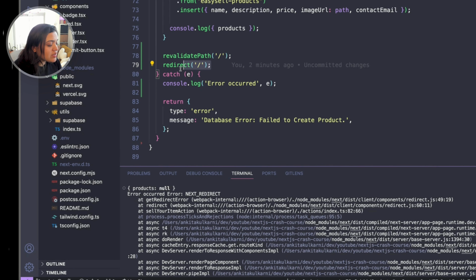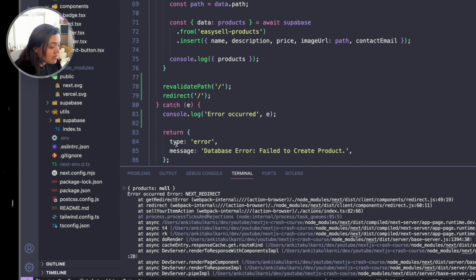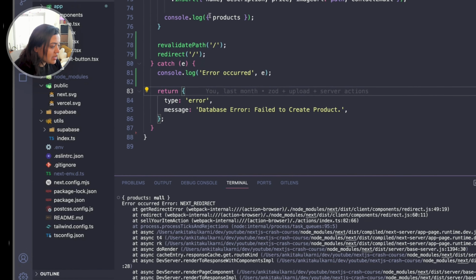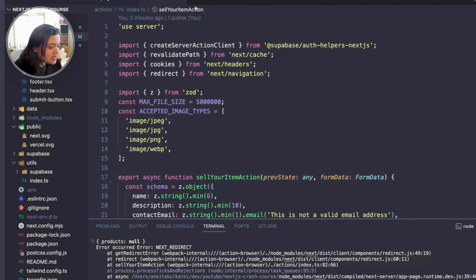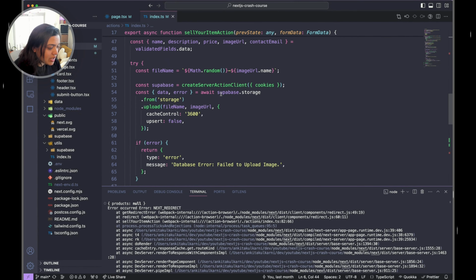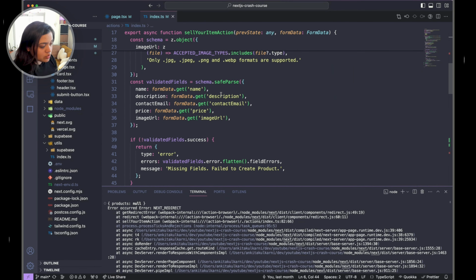It's because we are calling the specific redirect function over here. Now the redirect function needs to be invoked outside the try catch block. Now this specific file is the sell your item server action. Now again, we don't need to get into this. If you really want to get into this specific code, then you should check out the server action videos on my channel, or even check out the Next.js crash course.